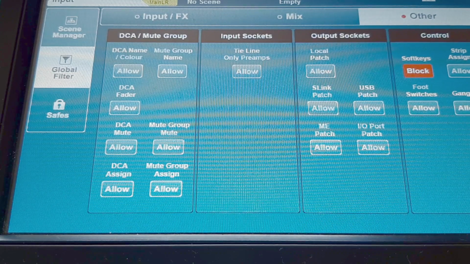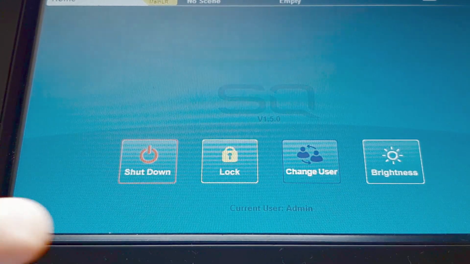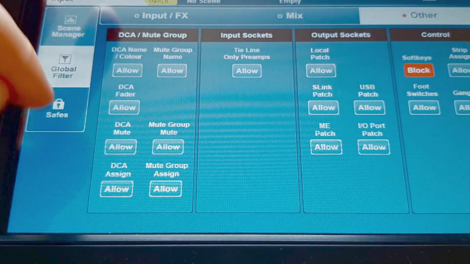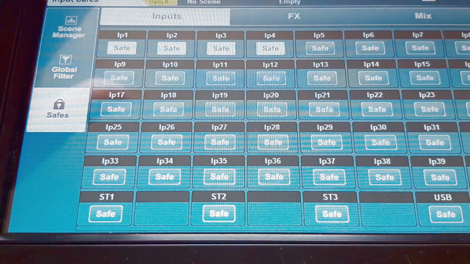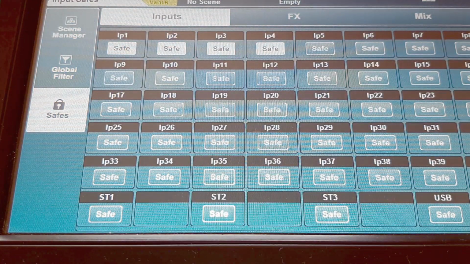Okay, and the saves are there to block something in the channel. So if you, oh, that's the completely wrong button. Saves, you can see you can save something in a channel.